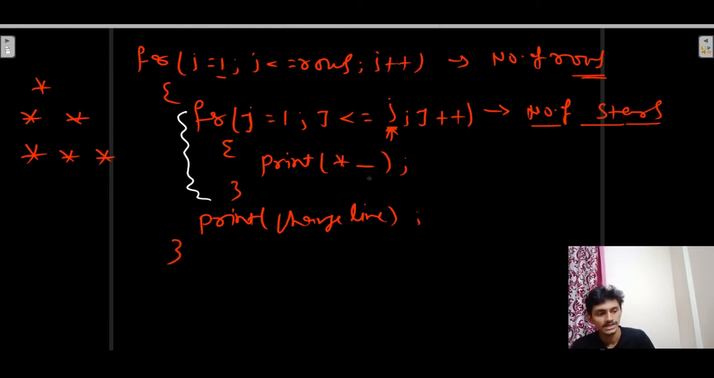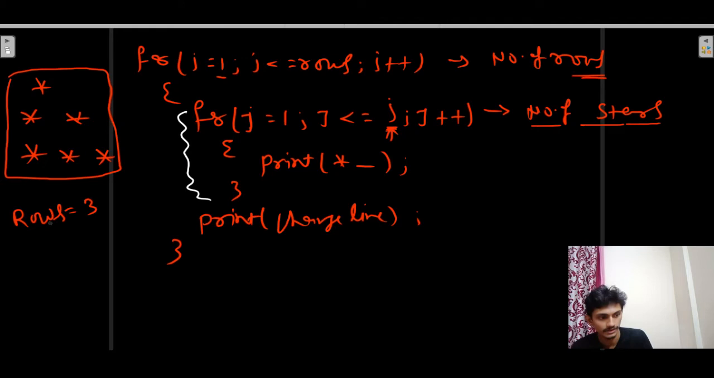So let us now dry run this code. I have taken this pattern. How many rows are we printing here? We are printing 3 rows. So the number of rows will be 3. We will see how this code will execute. So initially, what will be I?